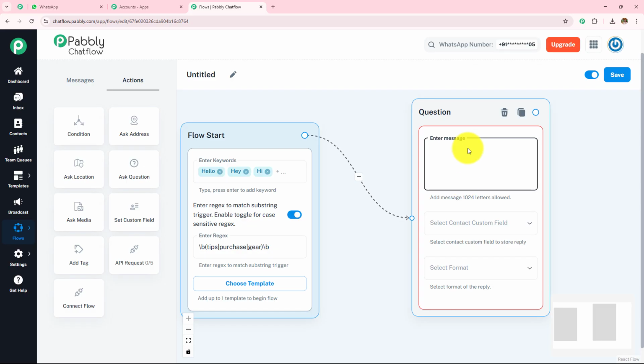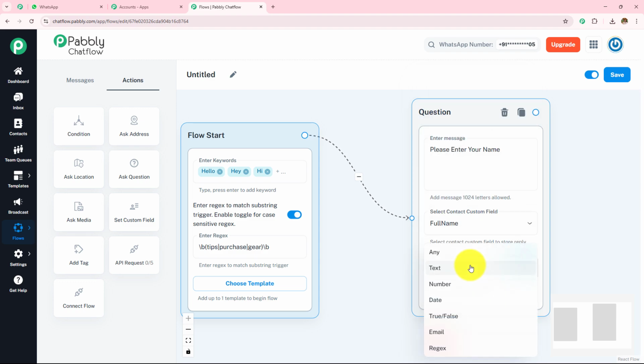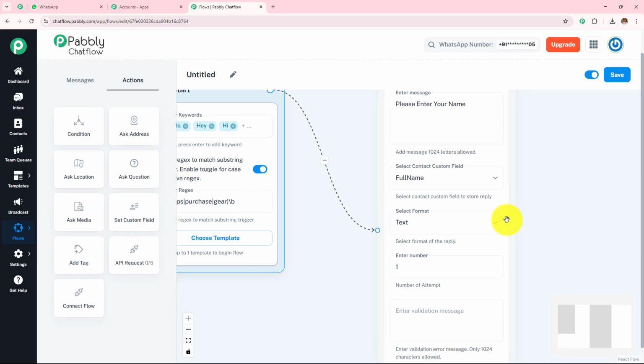So here I am going to ask them their name. I am going to write, please enter your name. And then in the contact custom field, I am going to select this as full name. And then in the select format, as you can see, I have all these formats. I am going to select this as text because my name will be in text.